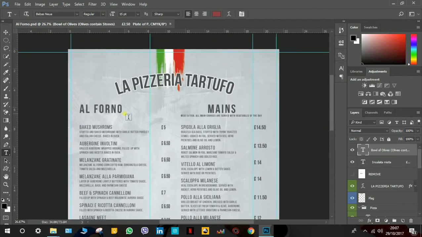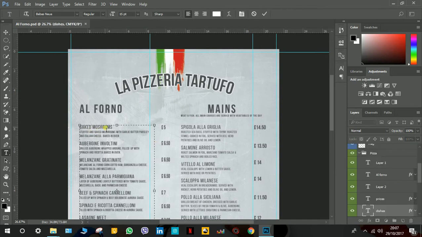Scroll up. Now if you want to change the name of the menu here, you just click on this and then you just edit. Okay, that's mushroom. Once you're done with editing it, you click on the top icon here. Done. That's it.